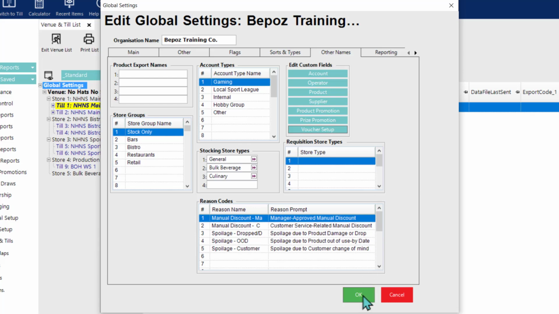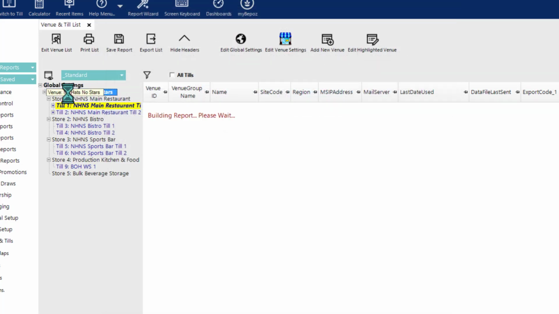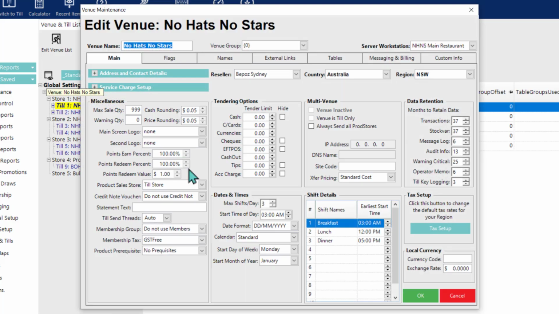But we will close out of our global settings. We'll head to our venue settings. There's one setting here that will maybe make a bit more sense later, but that's okay. We can check it out for now, and I think you'll understand it anyway.